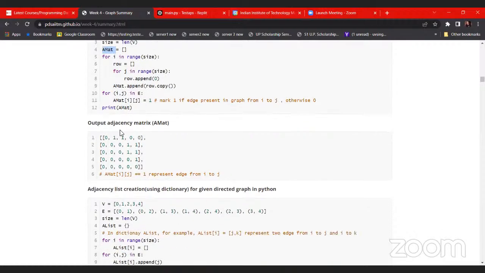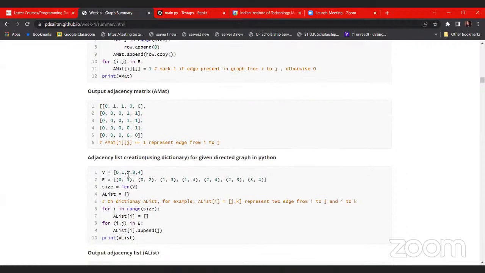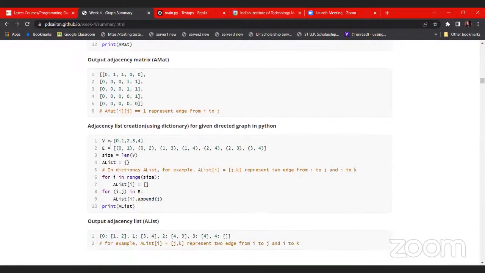So same, this is the output. So yes, this is the same. Now the second representation is the adjacency list. We can create an adjacency list using a dictionary in Python. So here this is the same information.